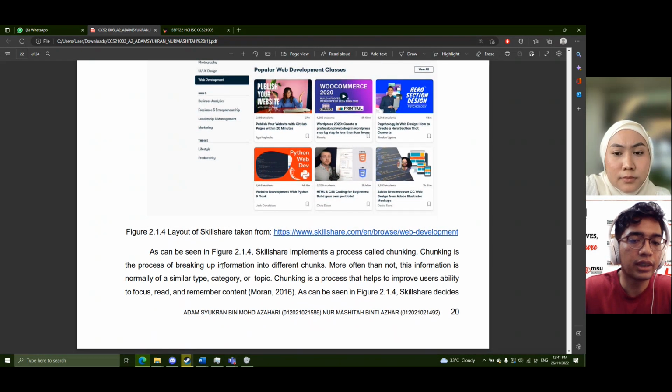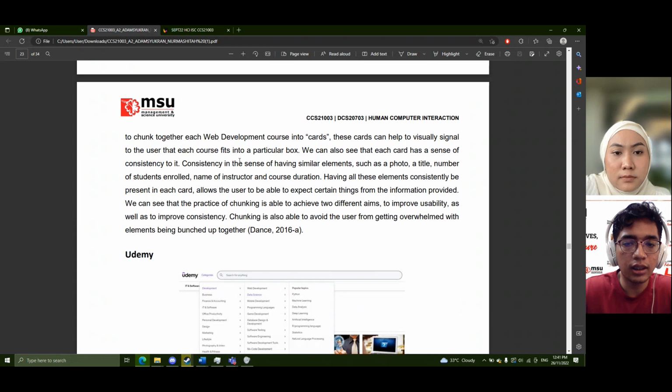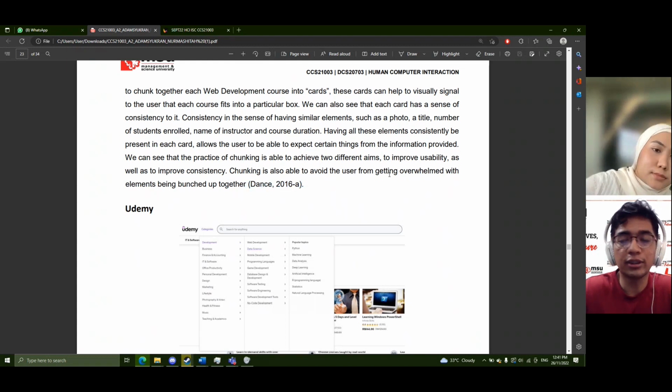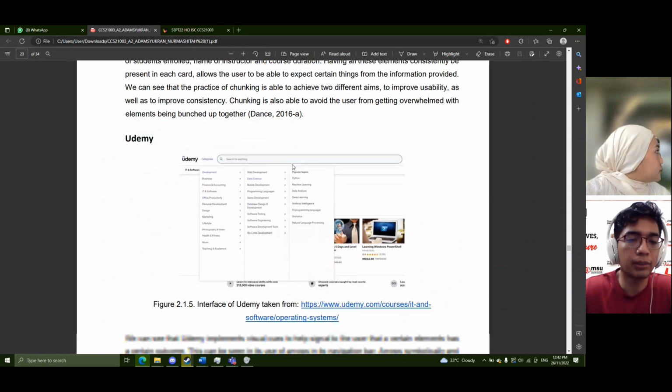So this helps to improve overall readability. And a study has also been done that it does actually improve users' ability to focus, read, and remember content. So we believe that that is very important. Next, one other article that we found also stated that chunking is a great way to help avoid users getting overwhelmed. Because when you have too much data and it's not logically grouped together, it can get pretty overwhelming for the user.